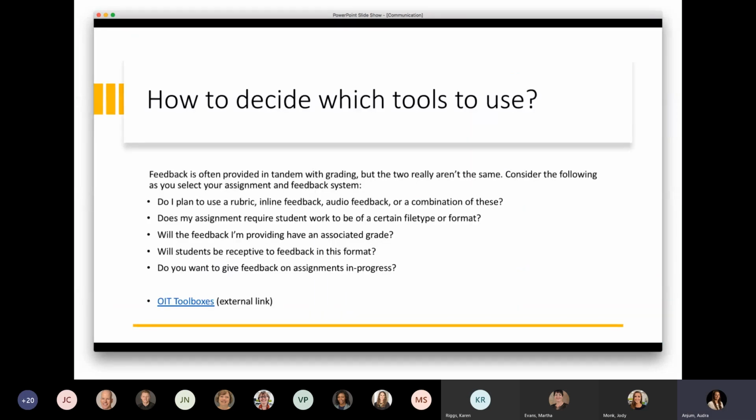There are lots of tools that you can use. Jody is going to provide this PowerPoint to you, and I have linked in the OIT Toolbox page, which will help you make decisions about which assignment and feedback mechanisms are most appropriate for you and for what you want to accomplish in fall. I'm not going to go through that, but I would encourage you to check that out.